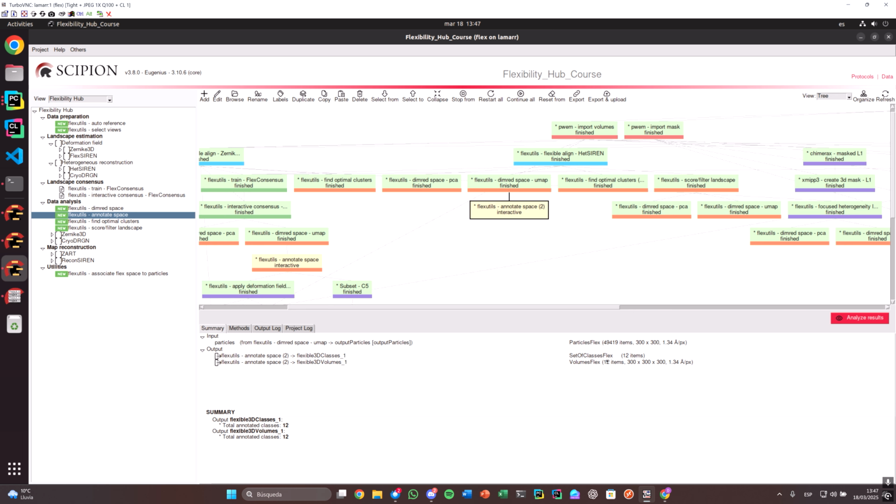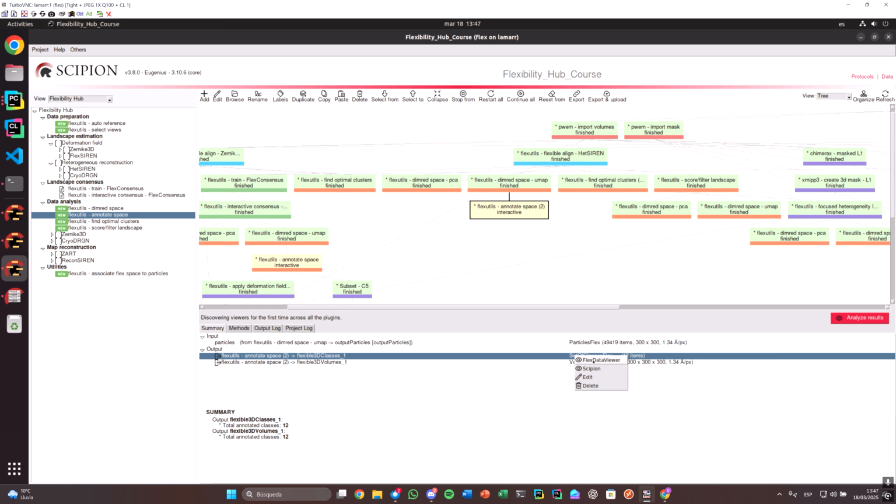What is the meaning of this? Okay, let's right click on the set of classes. Let's use the Flex Data Viewer.